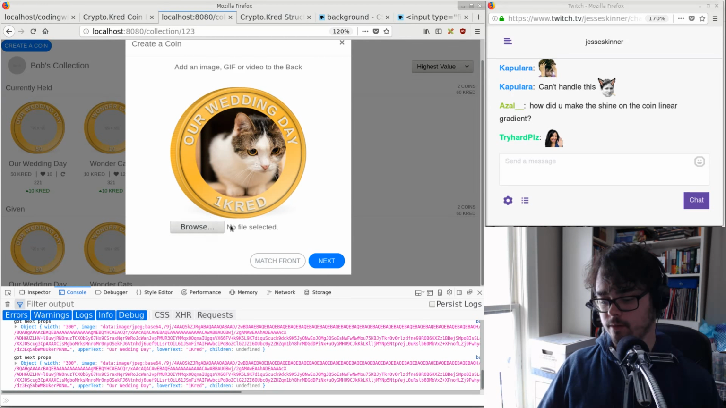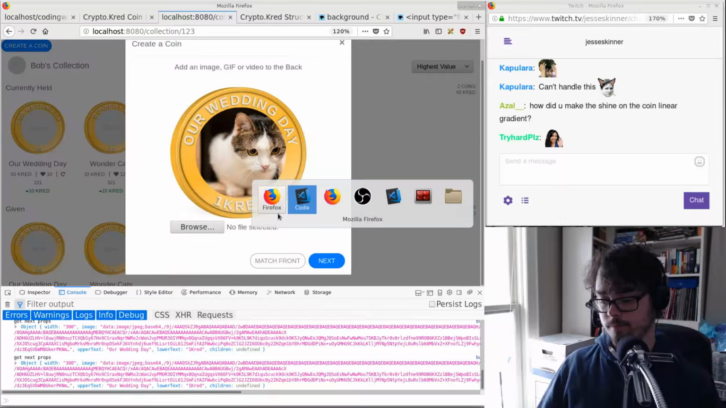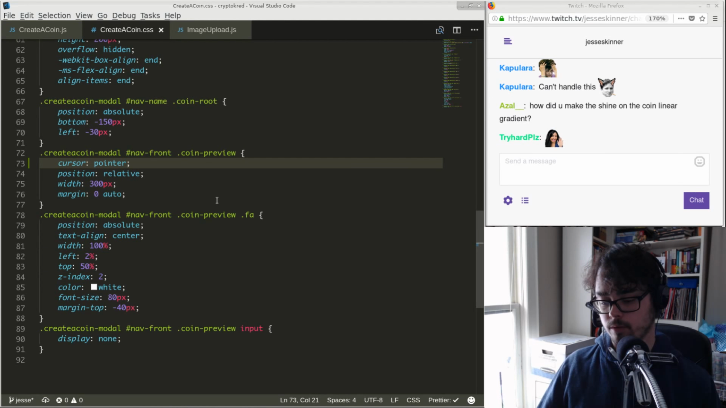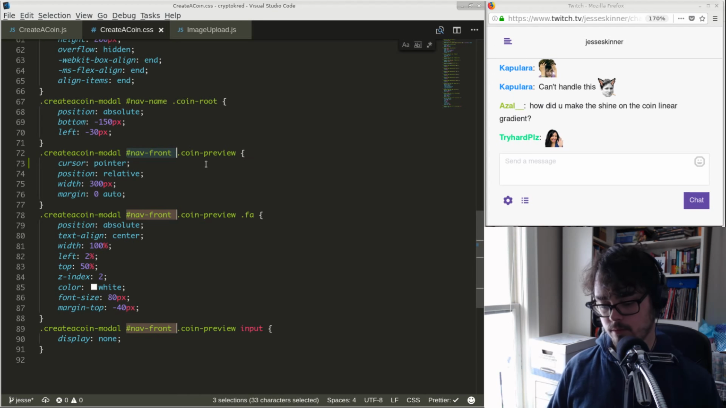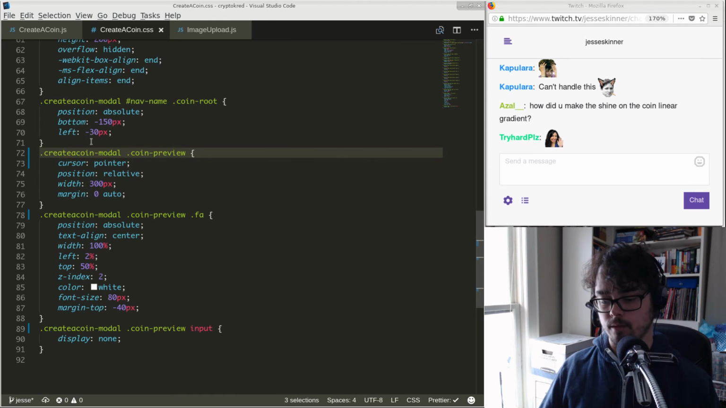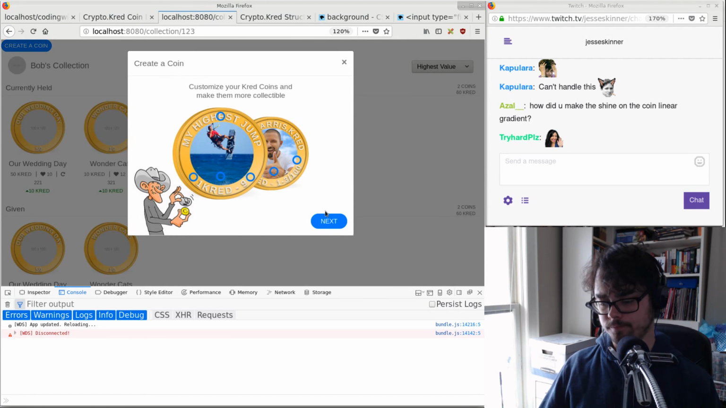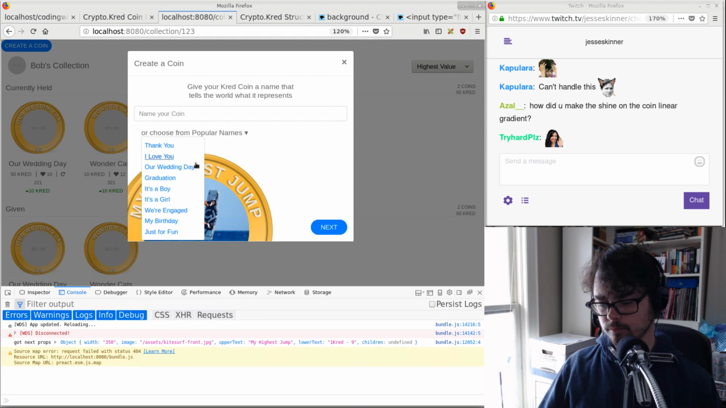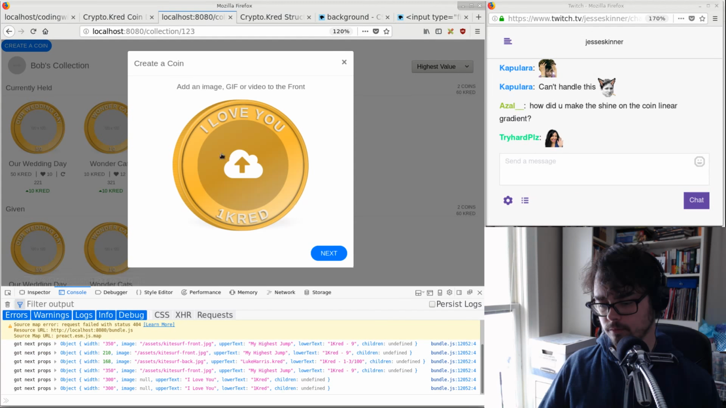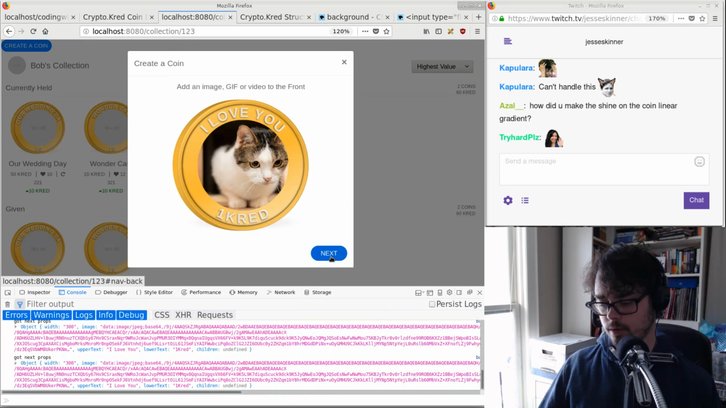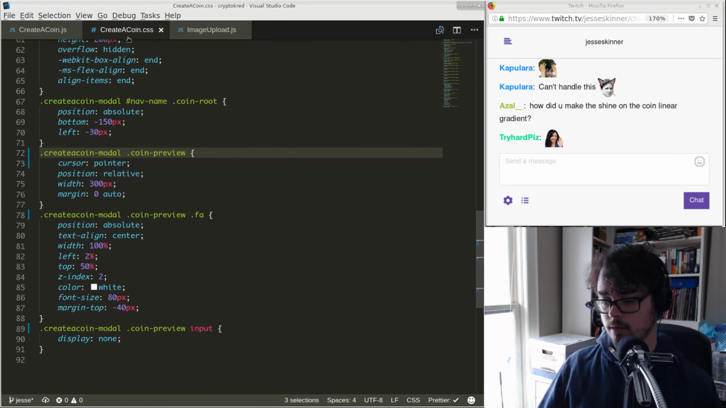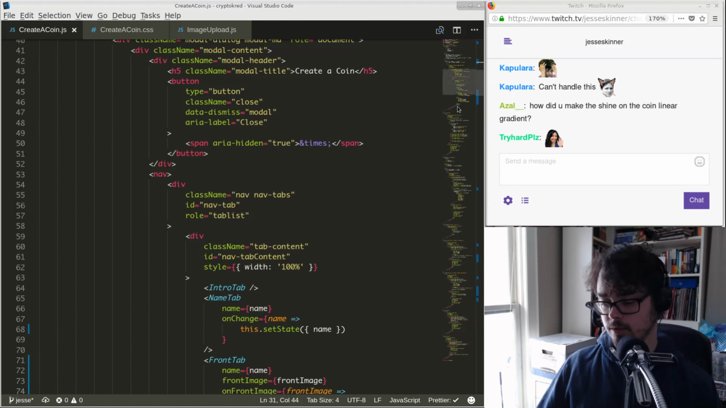Oh, the CSS. That's right. So I need the same CSS on both. So what I can do is take out the nav front on this and just have it apply to all coin previews inside my modal. That should do it. Wait, no, not good. I know it's wrong. I'm probably using front image where I should be using back image in the back tab.